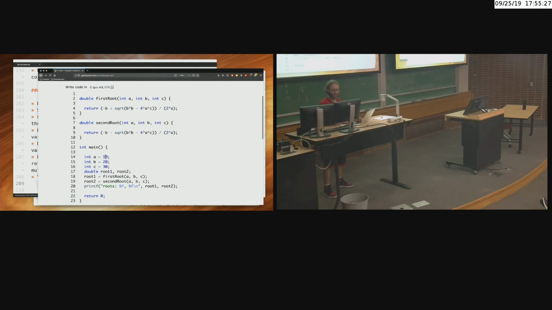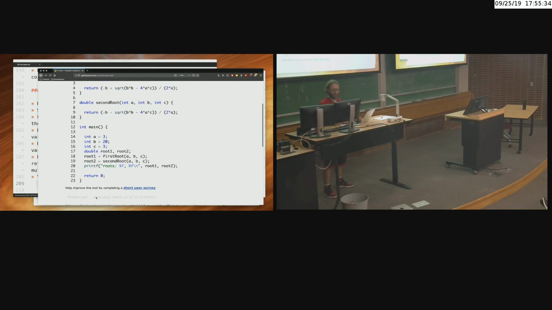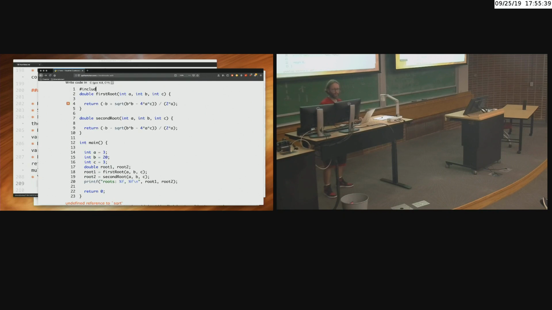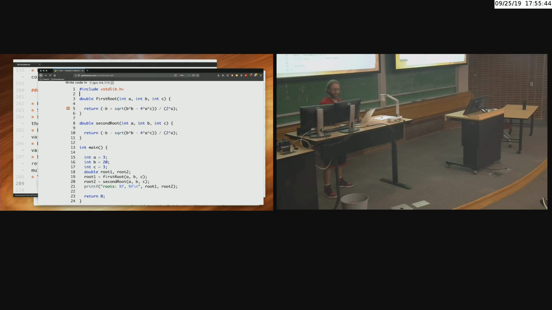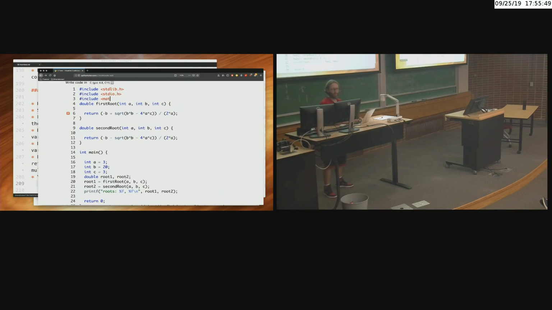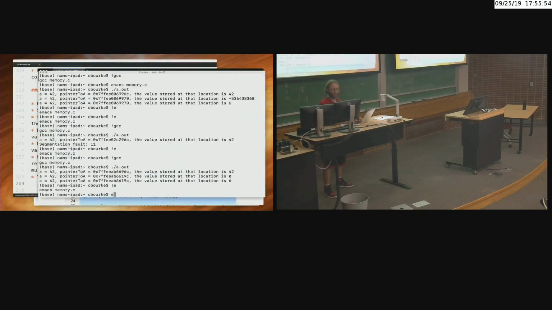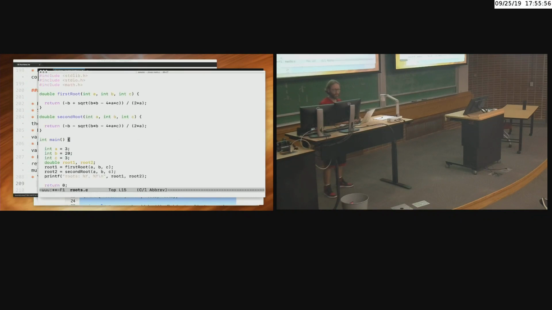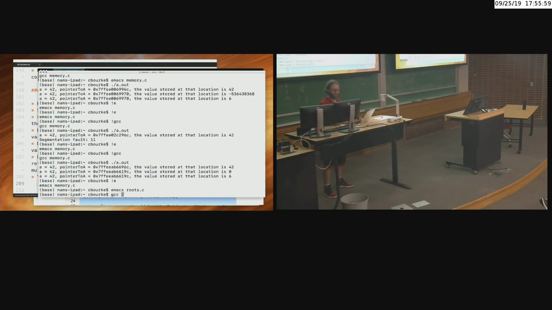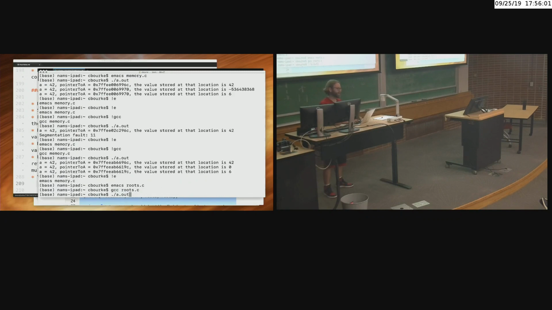All right, give me a, I think let's make this small and this small. I have no idea what the values are going to be. Oops, what did I forget? Include, might as well do them all: include the standard input-output library, include the math library. There we go. Instead of doing it here, let me go ahead and do emacs roots.c and do it over here from the command line. All right, great, it compiled. I didn't have any problems there.